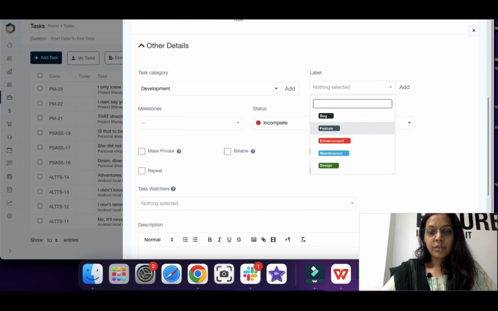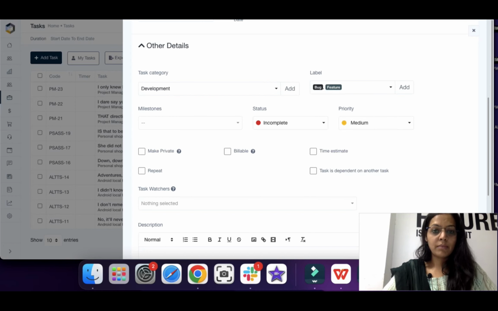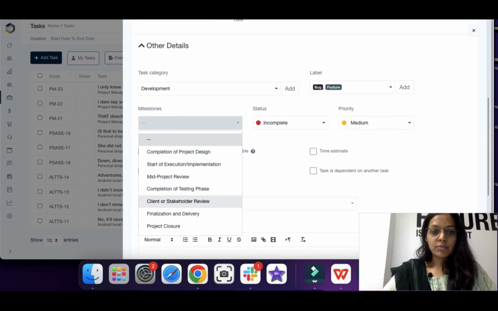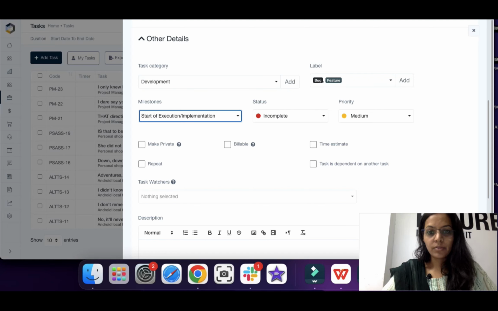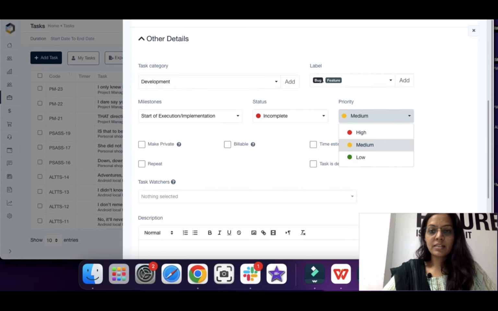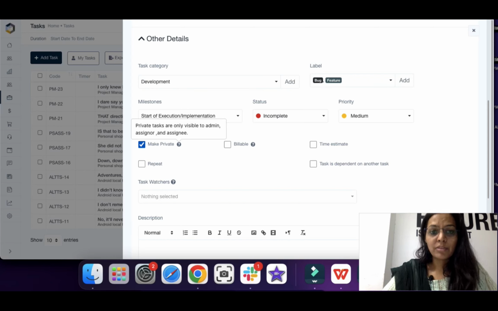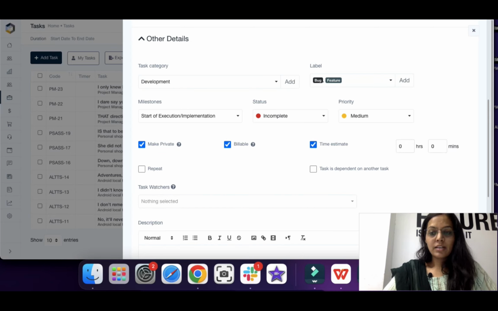And now label. You can use label on the task. Label is bug, feature, whatever it is. Milestone: there's some project milestone. If you want to assign your task to a project milestone, you can assign it. There's status and priority. Task priority is high, medium, low. If you want to make it private, there will be a tooltip. It says private tasks are only visible to admin, assigner, and assignee. And billable. If you want to make it billable, the task can be billable also. Time estimate: how much time the task will take.